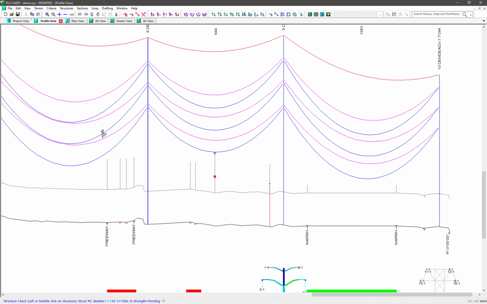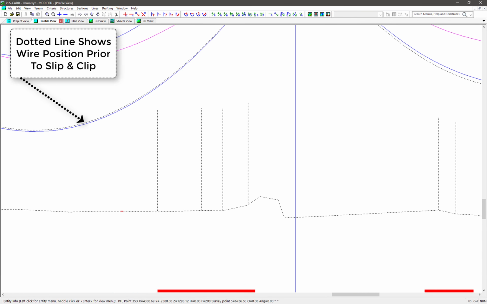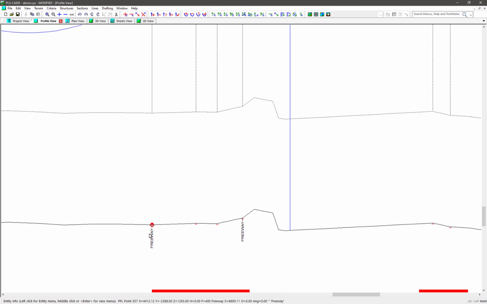Also important is to recheck all of the clearances because now we've introduced additional sag into those adjacent spans. But if we zoom in near these freeway survey points, we can see that the wire still has adequate clearance.